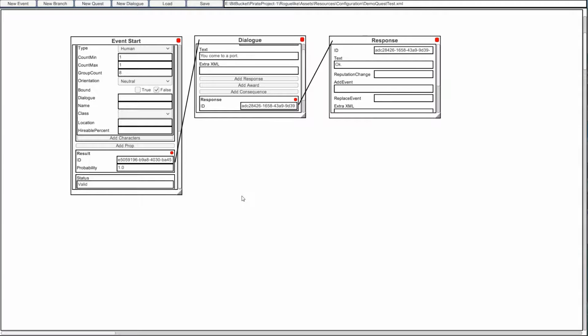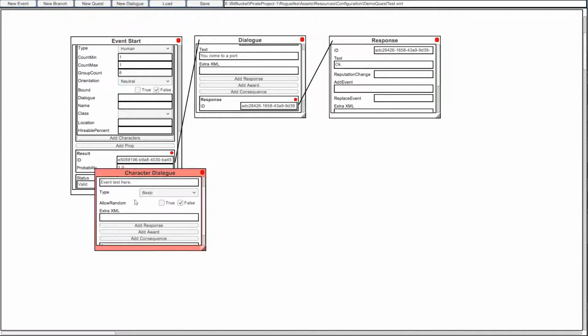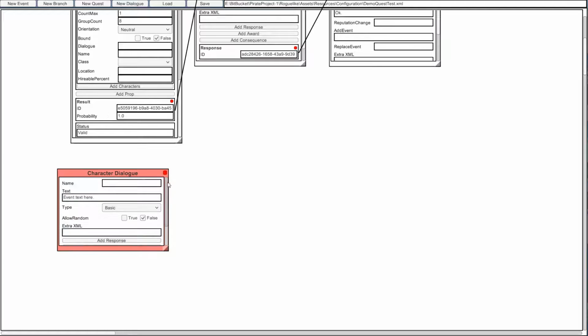So now what I want to do is add somebody in this place that you can talk to. So I'm going to add the new type, a new dialogue. So here comes a character dialogue when I push that. You name this as well. I'm going to call it the town mayor 1, and I'll put some text. We have a pirate problem. Please help. And I'm going to make it a type quest.